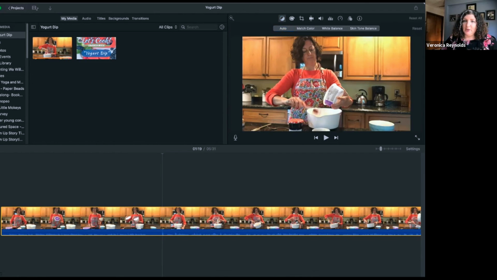It's a subtle change. I'm going to toggle it on and off so you can see what it's doing. Do you see how it's balancing her skin tone and the kitchen? This is the easiest thing to do, is to just click auto and let iMovie decide for you what needs to be done. As I've gotten a little more confident with iMovie, I've used the rest of these as well.